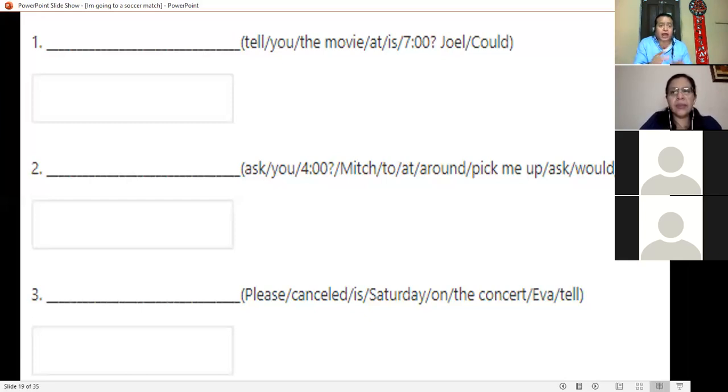Como a las 4. At around, como a las 4. ¿Ok? Así es como se dice, como a las 4, no diciendo la hora exacta. Puede ser antes de las 4 o puede ser a las 4, pero tampoco a las 4 y media ni a las 3 y media. Cerca, tiene que redondearse ahí. ¿Ok? Good. Ok, let's go for number 3.